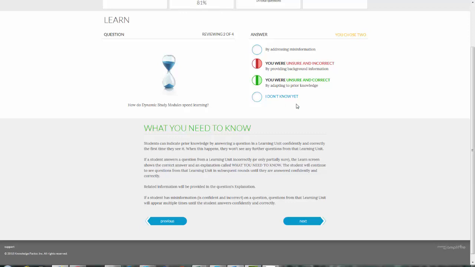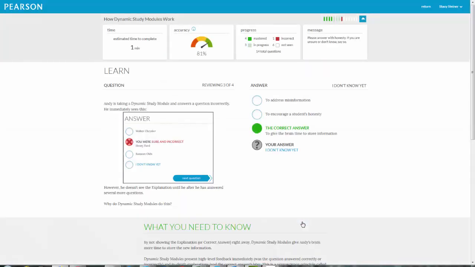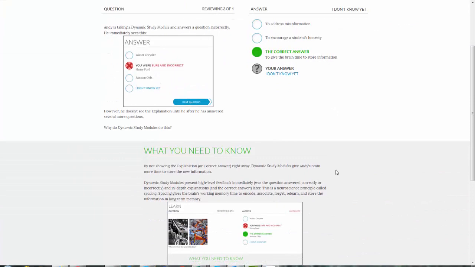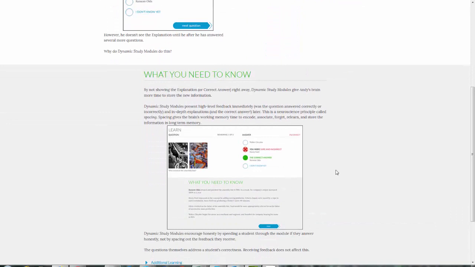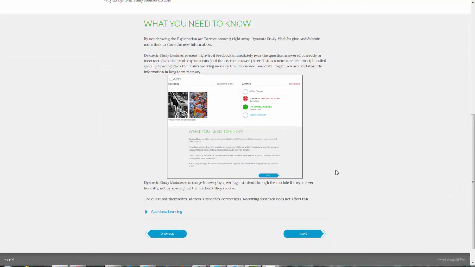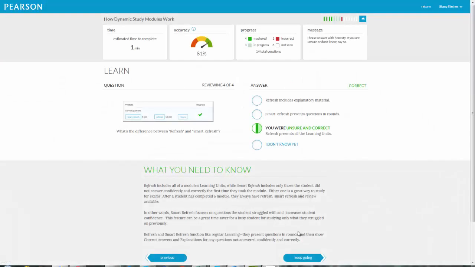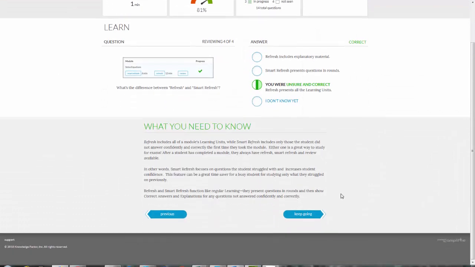So speeding learning is really about adapting to prior knowledge. We're going to see here in a minute that one of the reasons dynamic study modules are efficient is if I've mastered a concept or I know a concept coming in, I don't need to see that question again. And so we start to streamline and get to fewer and fewer questions towards the end of our module, and that gets us to mastery. The real idea behind dynamic study modules is to get every student to mastery of the concepts in the module itself.